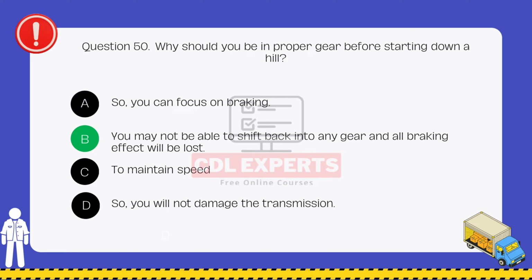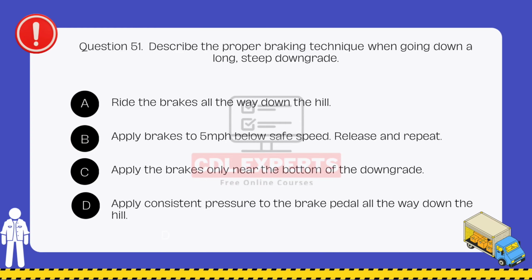The correct option is B. Describe the proper braking technique when going down a long steep downgrade. Ride the brakes all the way down the hill. Apply brakes to 5 miles per hour below safe speed, release and repeat. Apply the brakes only near the bottom of the downgrade. Apply consistent pressure to the brake pedal all the way down the hill.